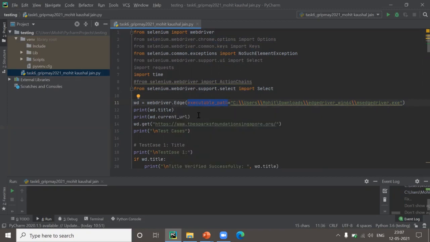Then we write the website link for checking the various types of test cases. So I have included the Sparks Foundation website.